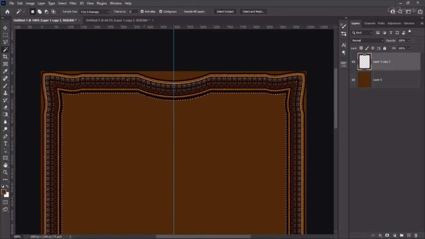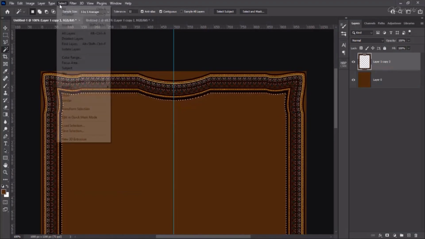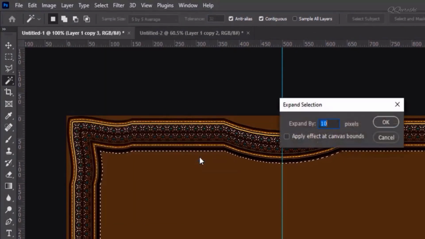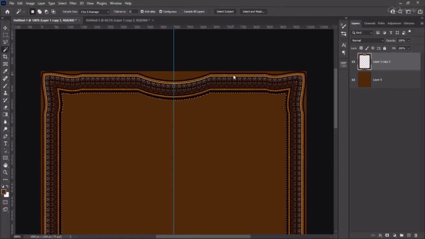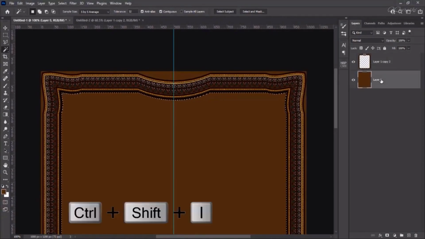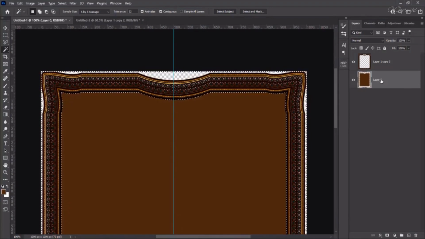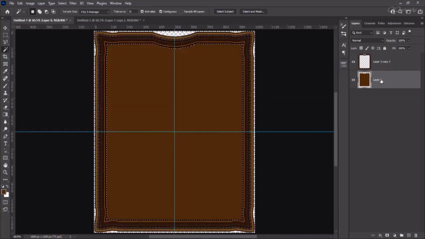For that, I have to expand this selection. Go to Select, Modify, Expand, and I'll just expand it 1 pixel. Now, I will select the background layer. I'll invert the selection by pressing Ctrl plus Shift plus I. After that, I will delete so it will be deleted from the outside background, and deselect by pressing Ctrl plus D.